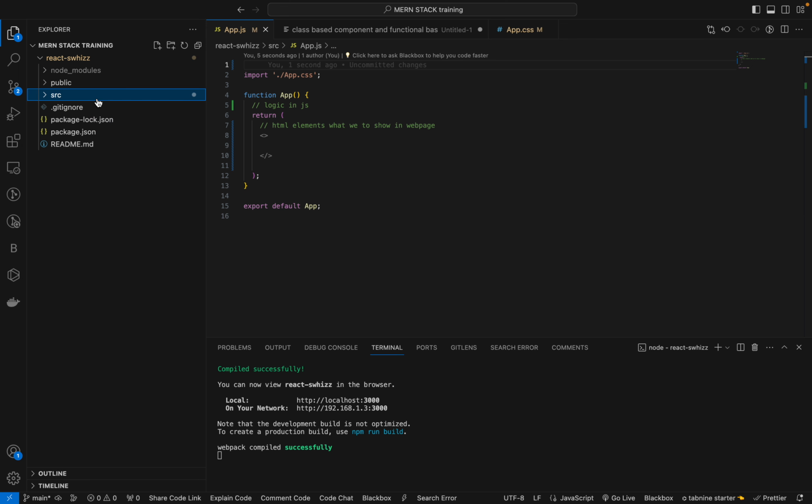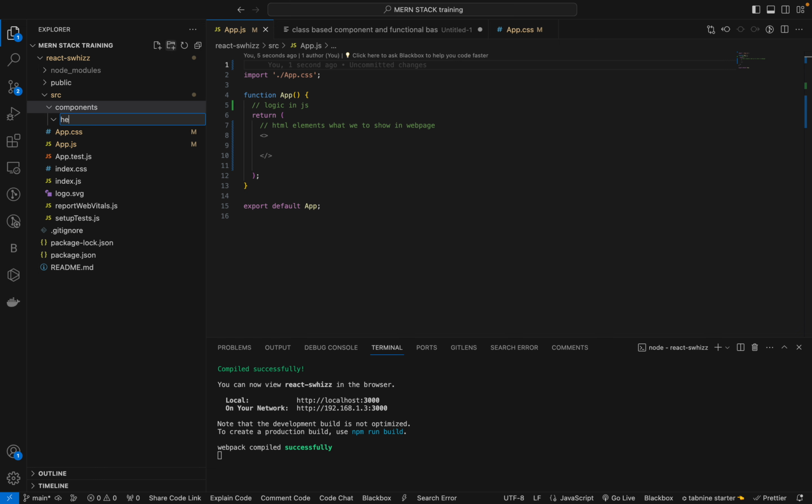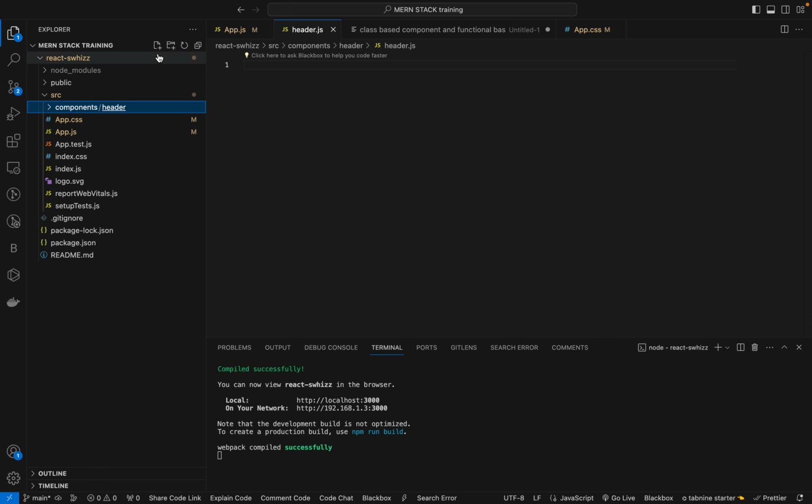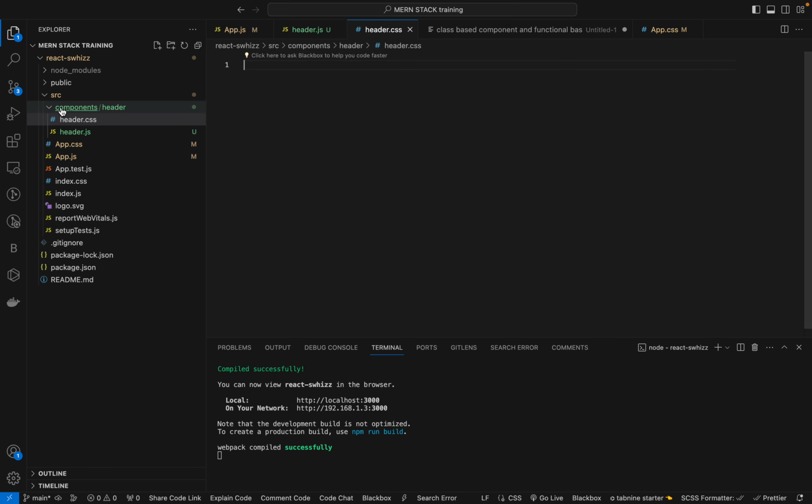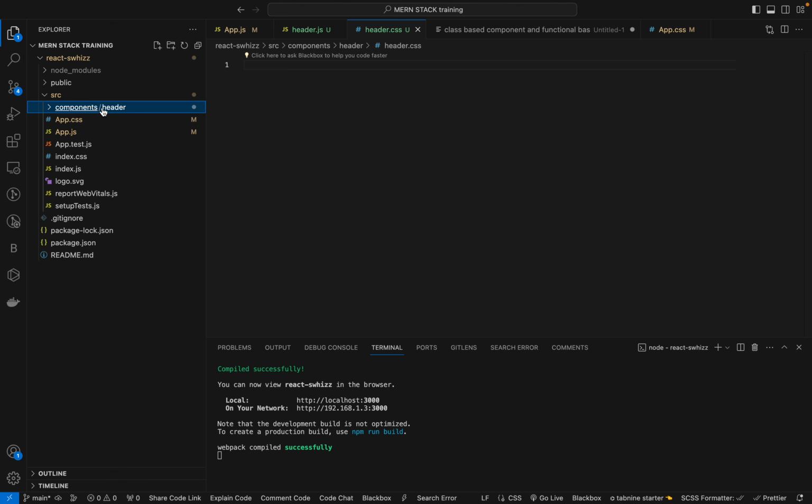So for example, let me create a folder with the name components. Inside that components we can create another folder like header. Inside that header, what we will have? Header.js. For every component we will have header.js, and another header.css. See, now in components I have header. In header I have two files, header.js and header.css. Now I am importing this header inside this app.